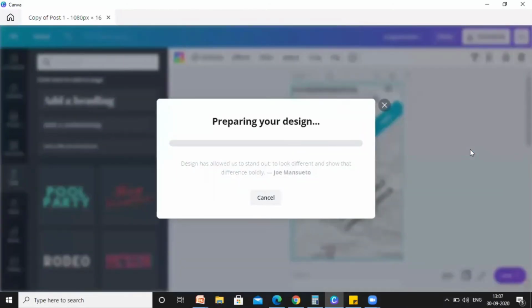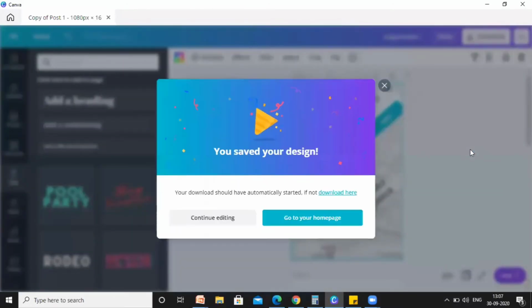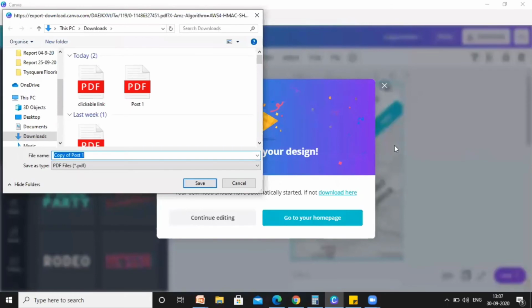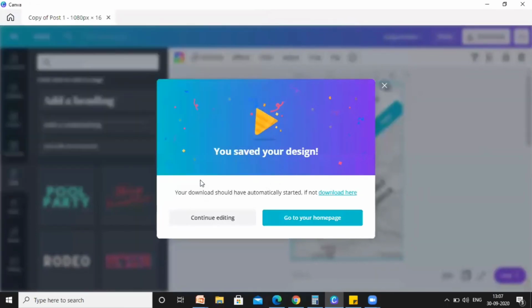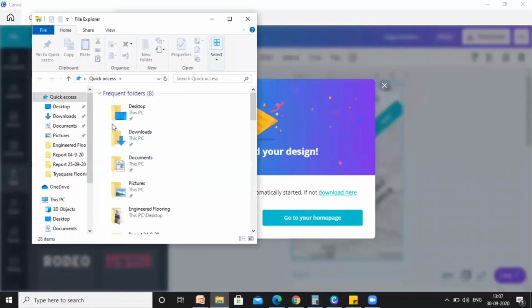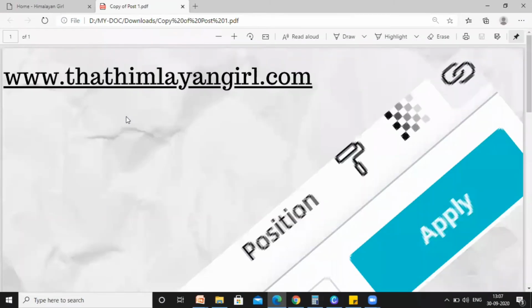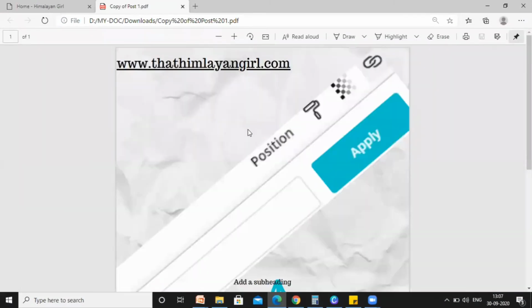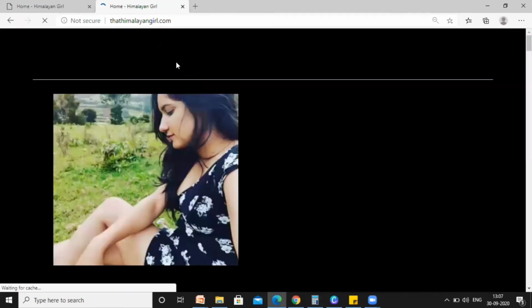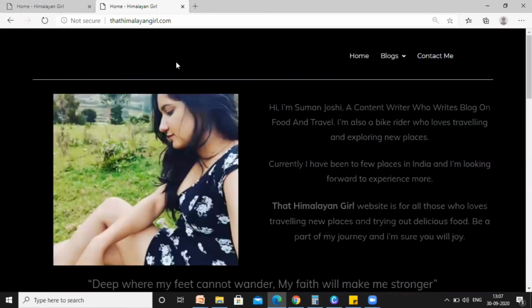Just downloading it. All right, so my file is saved now. So let me go to the download sections and click on downloads. And so this is saved here. If you see the PDF now, that's how it looks. And if you click on this particular text bar here, it actually directs me to my website. So if you see here, it has directed me to my website.